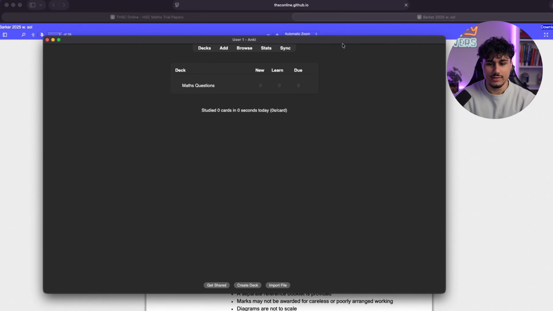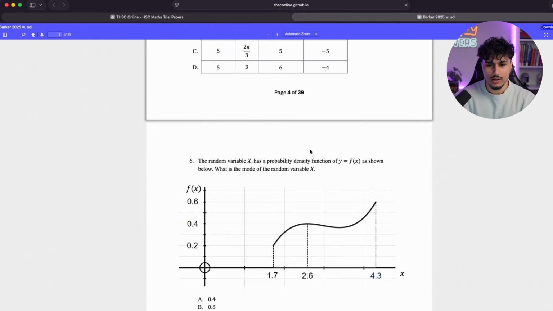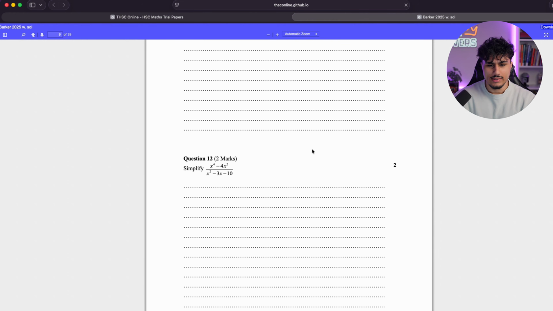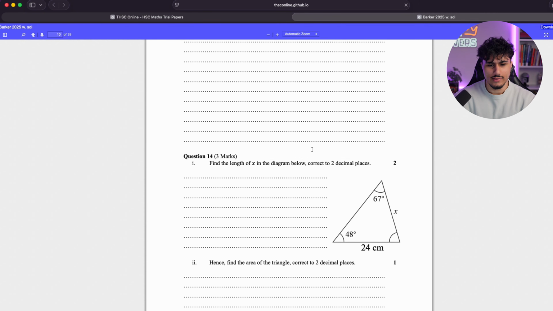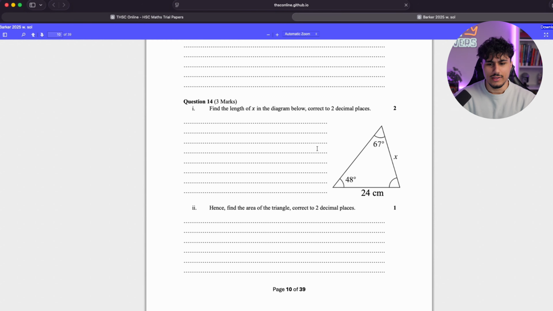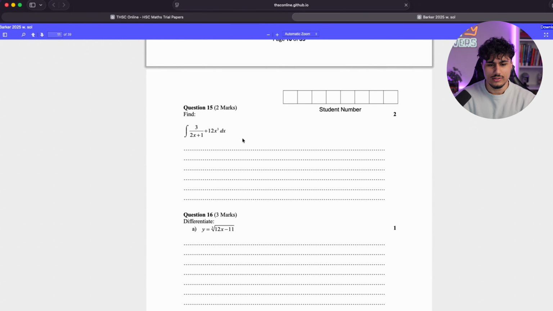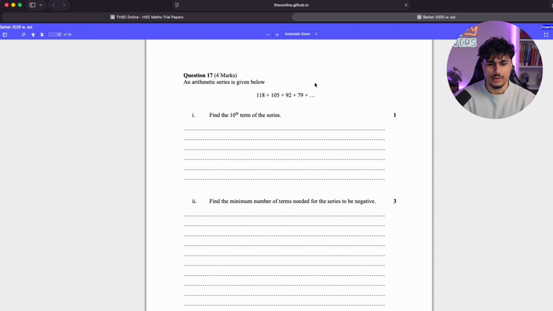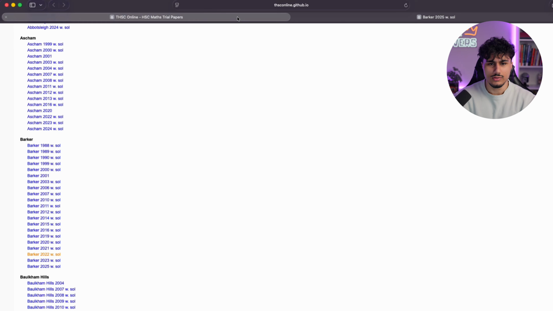So what we're going to do with this, we're going to go through, say I'm doing this Barker paper, and let's get an easy question. Let's say I get this wrong. Let's just find a very easy algebra question. Find the 10th term. Okay, so here, let's just do this arithmetic series question. Say I got it wrong. Now look in the solutions.